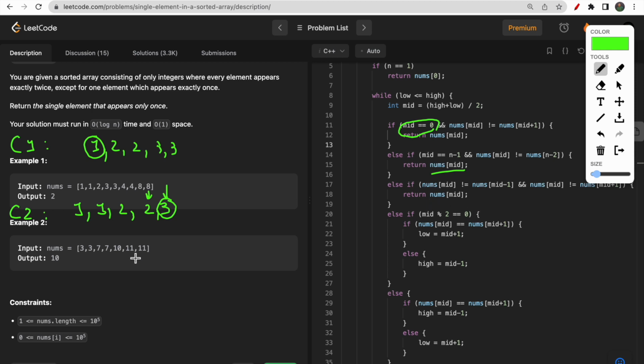In this third case, let's say we have something like this. This is our mid, and this mid is not equal to the previous and not equal to the next. It's not equal to previous and not equal to next.